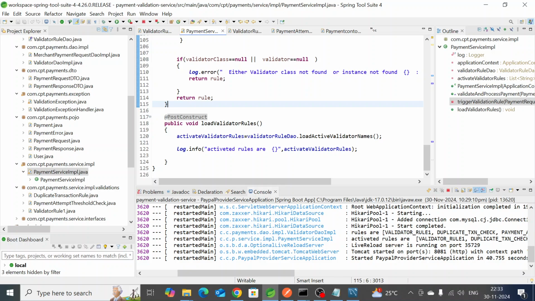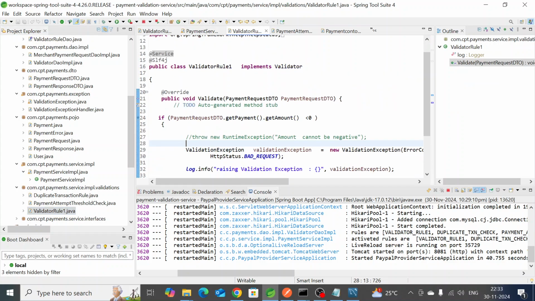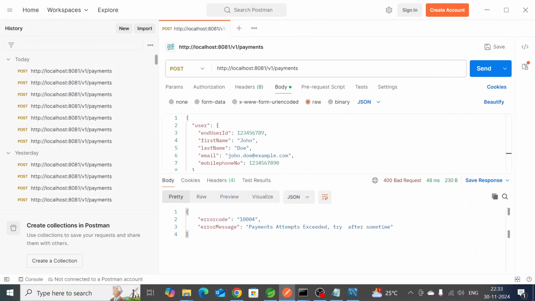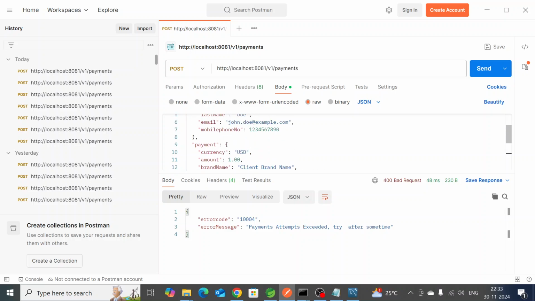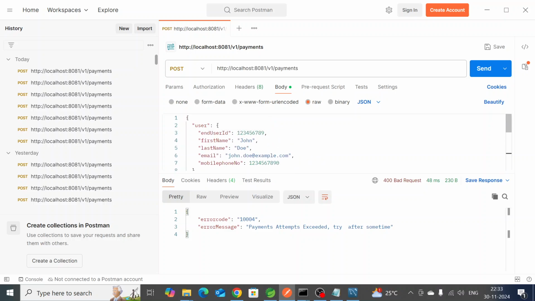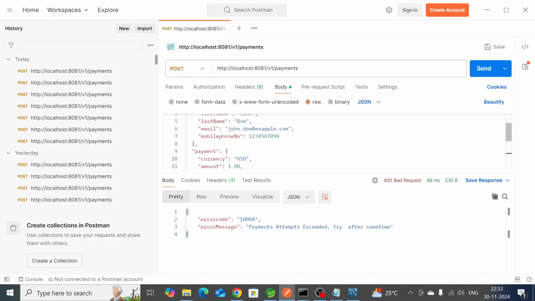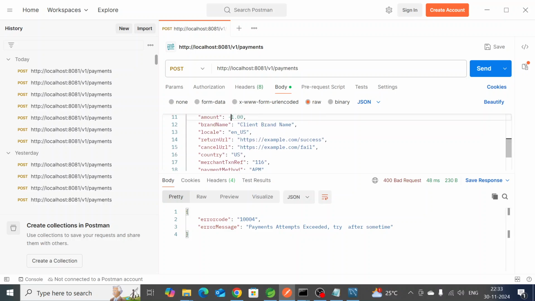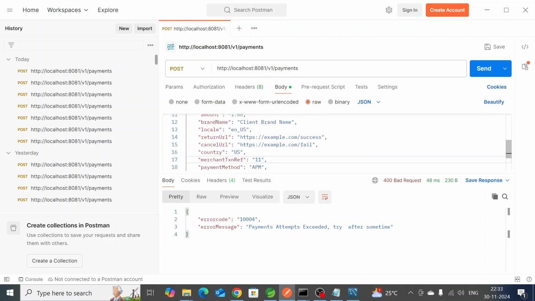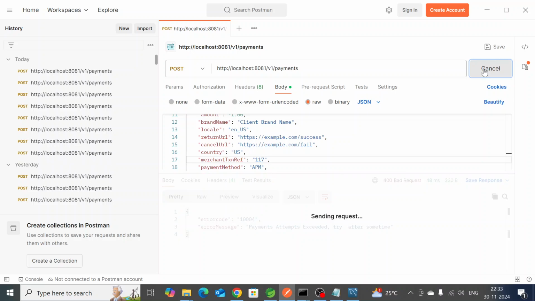Now first let us check validator rule one, that is, if the amount is less than 0. So let's go here and we'll try to give a negative value. The transaction reference should always be unique. So here give the amount, let's give the minus value, minus 1.0, and here give the transaction reference 117. Now if I click on send, we'll see what will happen.